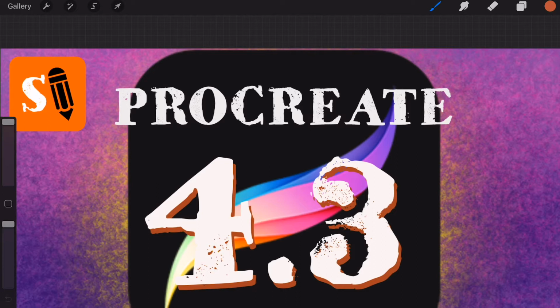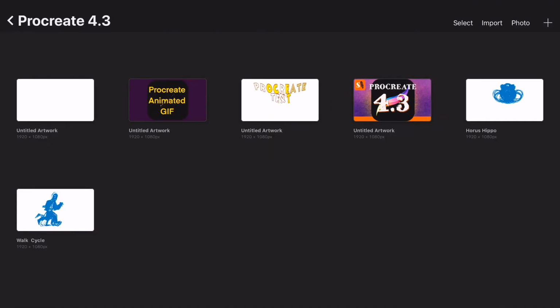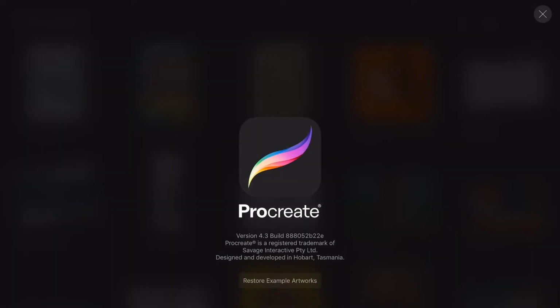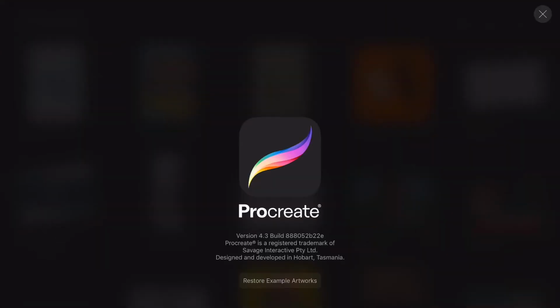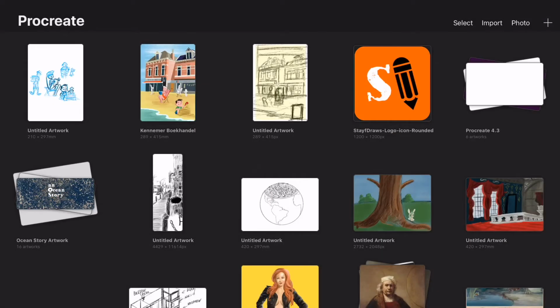How to check your Procreate version. You can check the version of Procreate when you're in the gallery and tap on the name Procreate in the upper left corner. Then a new window opens with the version build. This chapter is made with version 4.3. Tap on the screen or on the X in the upper right corner to return to the gallery.